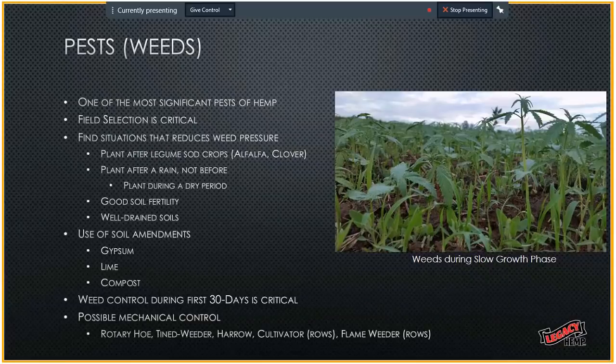So here are some of the pests that we see common to hemp. This is probably a little more so on the grain side than the fiber. Weeds tend to be choked out with the fiber crop because we're planting twice as thick. As you can see in the picture here, this crop has been planted and we have a tremendous amount of weed growth coming along with it. I can tell you that that is not a good scenario. We do not want that to happen.